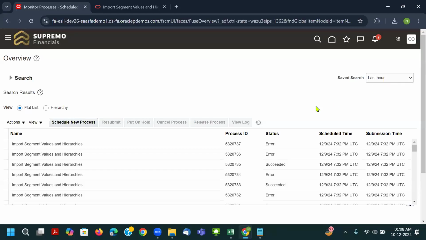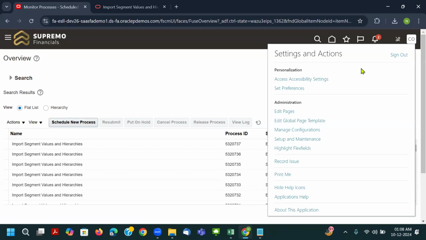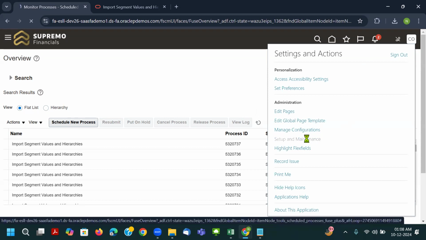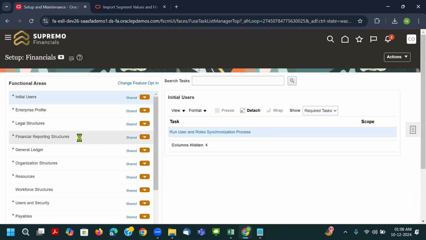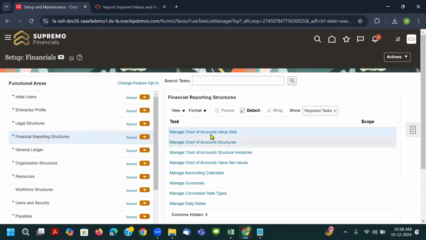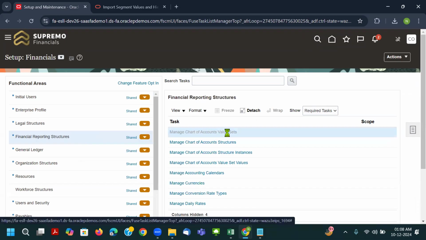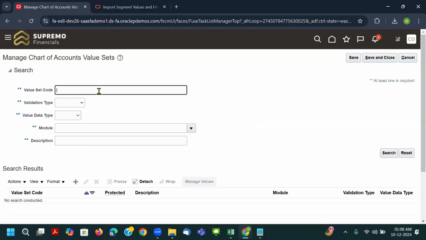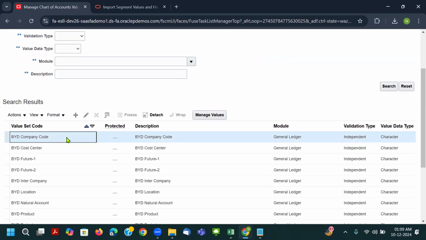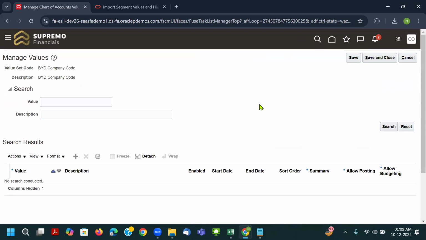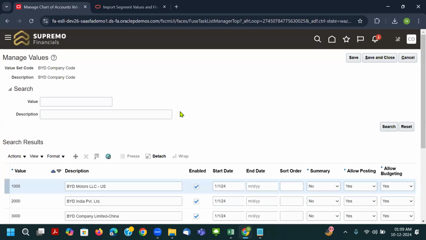Anyway, let's go and check whether the system has created the value set values. Just click on Setup and Maintenance, go to Financial Reporting Structures, and click on Manage Chart of Accounts Value Sets. Query your value set code with BYD. We'll check them one by one. Select the company code, click on Manage Values, and just click on a blank search.